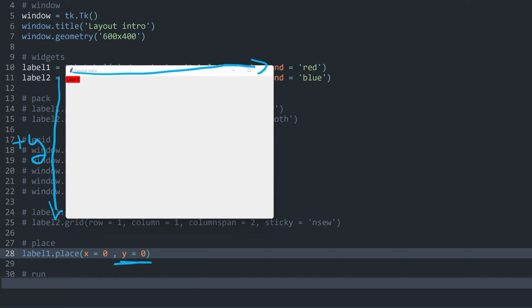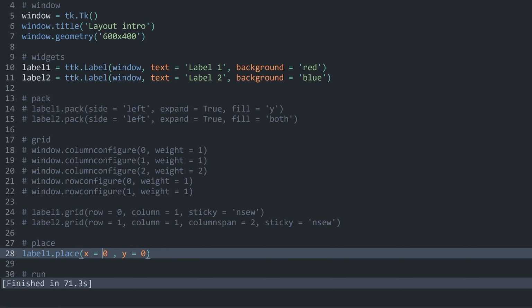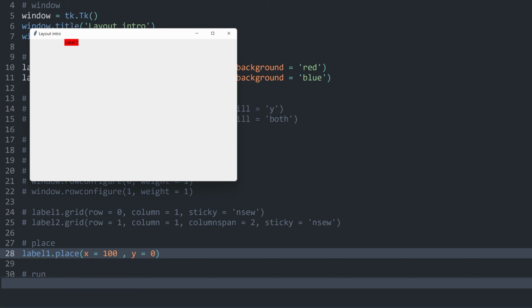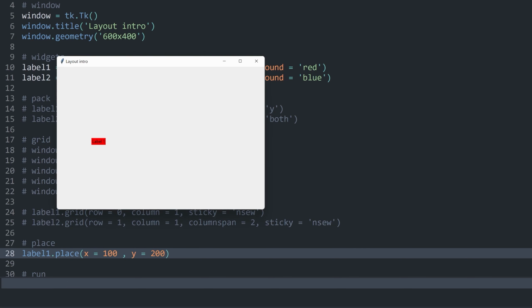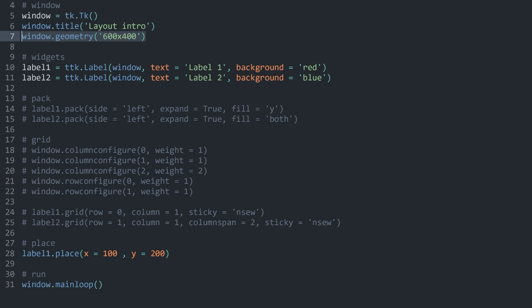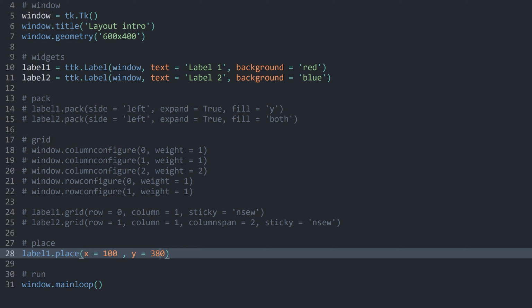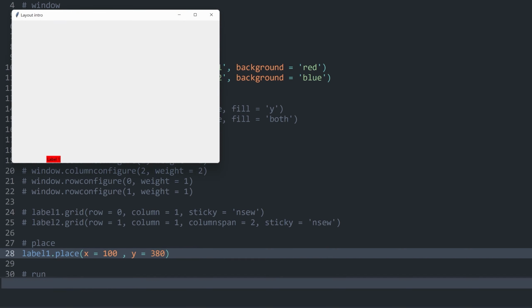Although X is a bit easier, if you want to go further right, you have to increase X. This one should be quite straightforward. Let's say I want to set X to 100. If I run this now, this distance here is 100 pixels. The same thing I can do for Y. If I set this to 200, we have 200 pixels from the top. We know in our case, the window has a size of 600 by 400, which means if I set the Y position to something like 380, we should have label 1 almost at the bottom. And there we go.